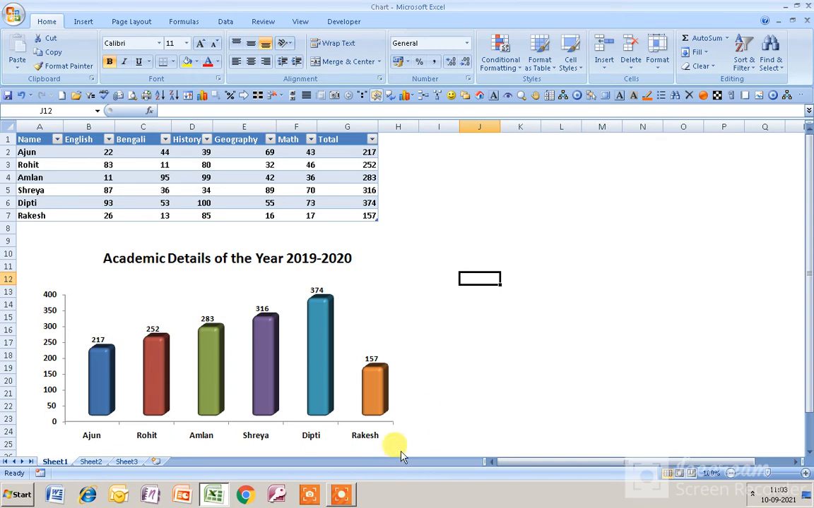Hello everyone, in this video I will show you how to create the academic details of the students with the help of the graphical representation. You can see here that I have created a 3D clustered column chart with the help of this data. Now if I add any entry or delete any entry, the same entry will be added or deleted from this chart also.